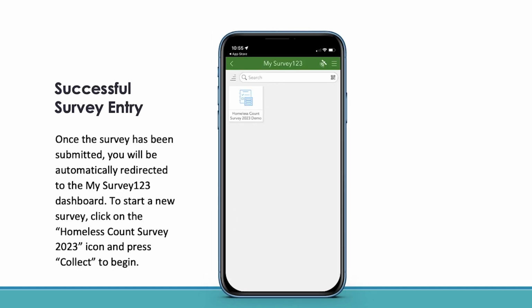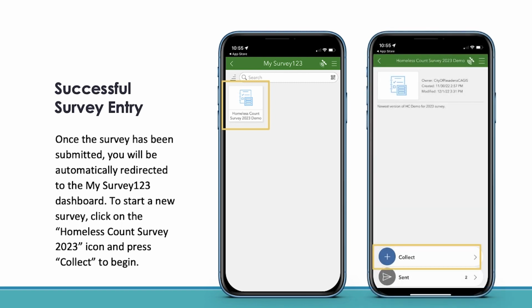Once your survey has been successfully submitted, you will be automatically redirected to the My Survey 123 dashboard where the survey has been saved. To start a new survey, click on the Homeless Count Survey 2024 icon and press Collect to begin as seen on the screen.